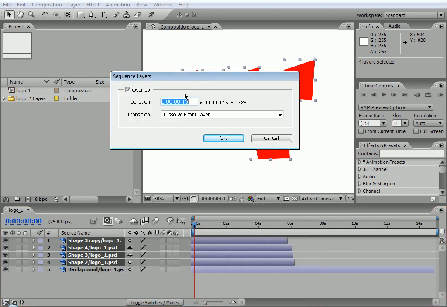Now here, the transition, if I choose no transition, they'll just be shifted in time without any fading effect. What I need is to dissolve the front layer. For example, shape 2 here, the front layer of that would be shape 3. So dissolve means fade. And the overlap duration is going to be 15 frames in this case. I can change that if I like.